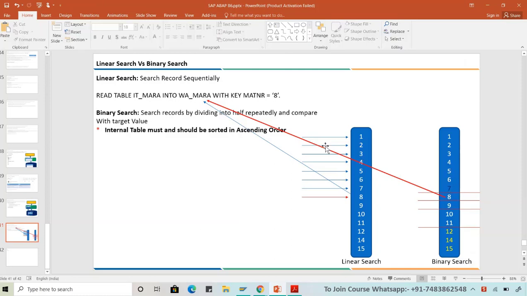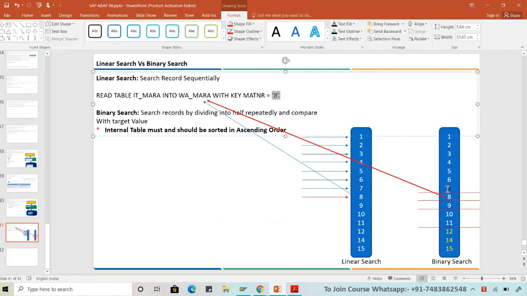Just explain. So what binary search will do, it will divide this complete internal table records into two halves. It will compare the previous value with the target value. If the target value is less than the previous value, it will search in the next half. If it is greater than the previous value, it will search in the first half. If it is less than the previous value, it will search in the second half. Again it will divide this second half into two parts, and again it will divide the second part into two parts.